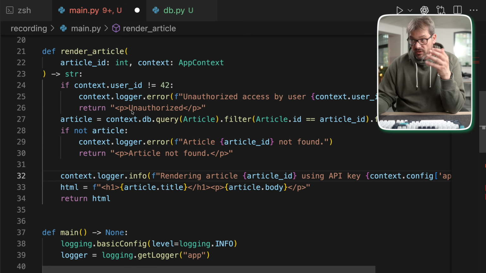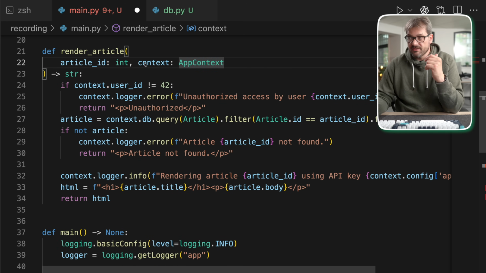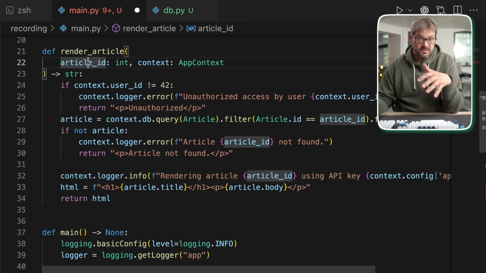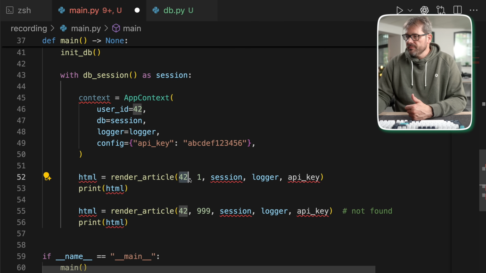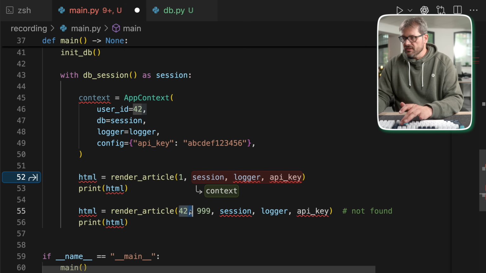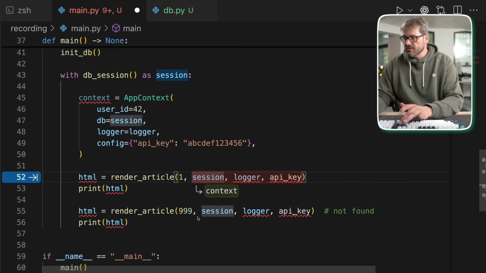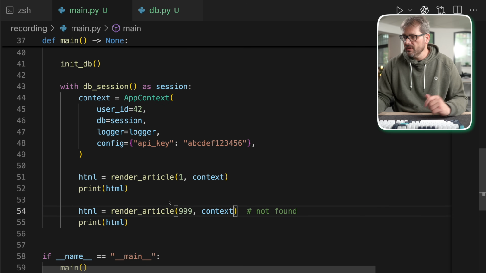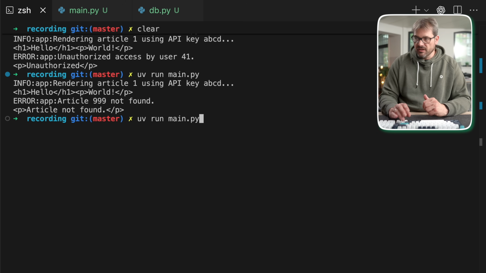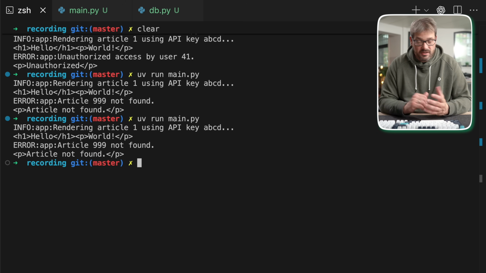But one thing that it does solve, as you can see, is that the context is now passed here as an argument. So we lost those 5 different arguments. We just have 2 now. Of course, I also need to change that here. So we no longer need to pass the user ID and we simply pass the context. And here as well, like so. Let's run this again and see whether it still works, and it does. So that's the context object in essence.